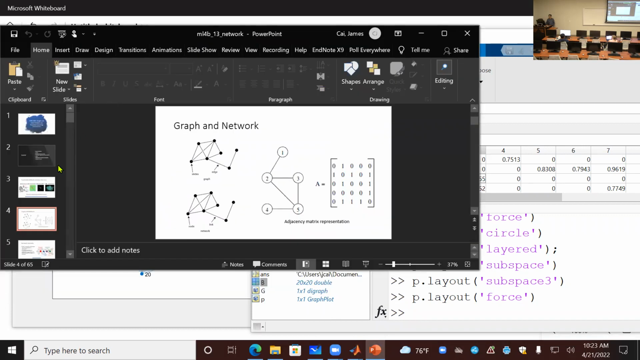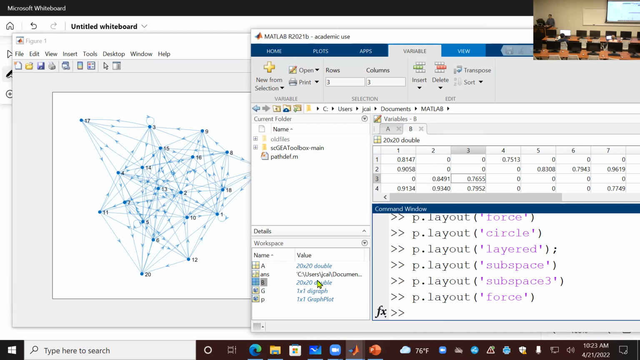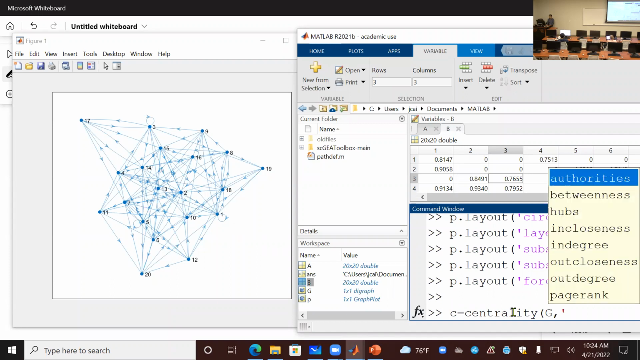So in the lecture, I talked about centrality. You probably want to have some computation on the centrality of all these nodes. So I'll show you how to do this. Some kind of centrality is this: we have a centrality function. This function will take a graph, and then you type the types. Again, the tab key will give a suggestion of all the possible centralities you can compute.